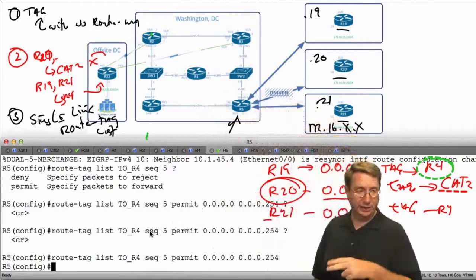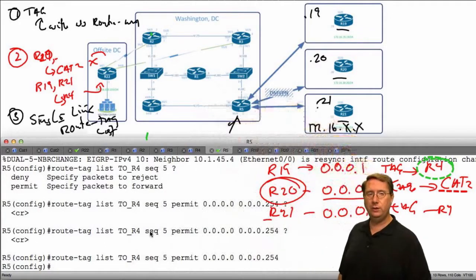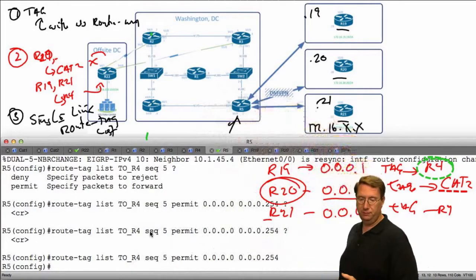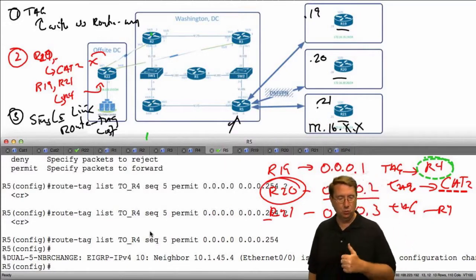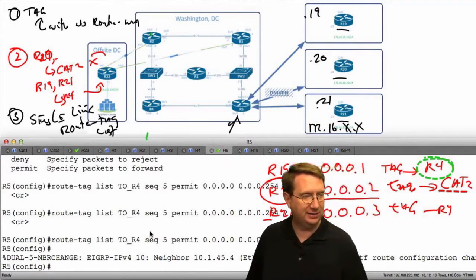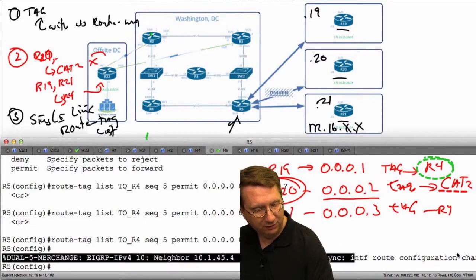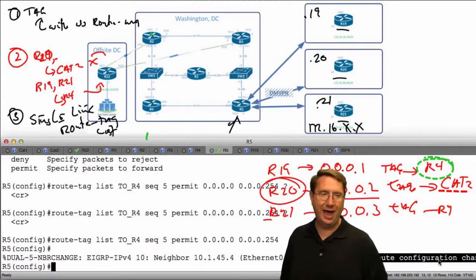Now, we should resync. Let's wait for that before we do anything else. With regard to what we're doing, all we're doing is counting our values. So right now, let's look and see here. We've got a resynchronization. Why? Because our interface route configuration changed. So the same thing that we had before.